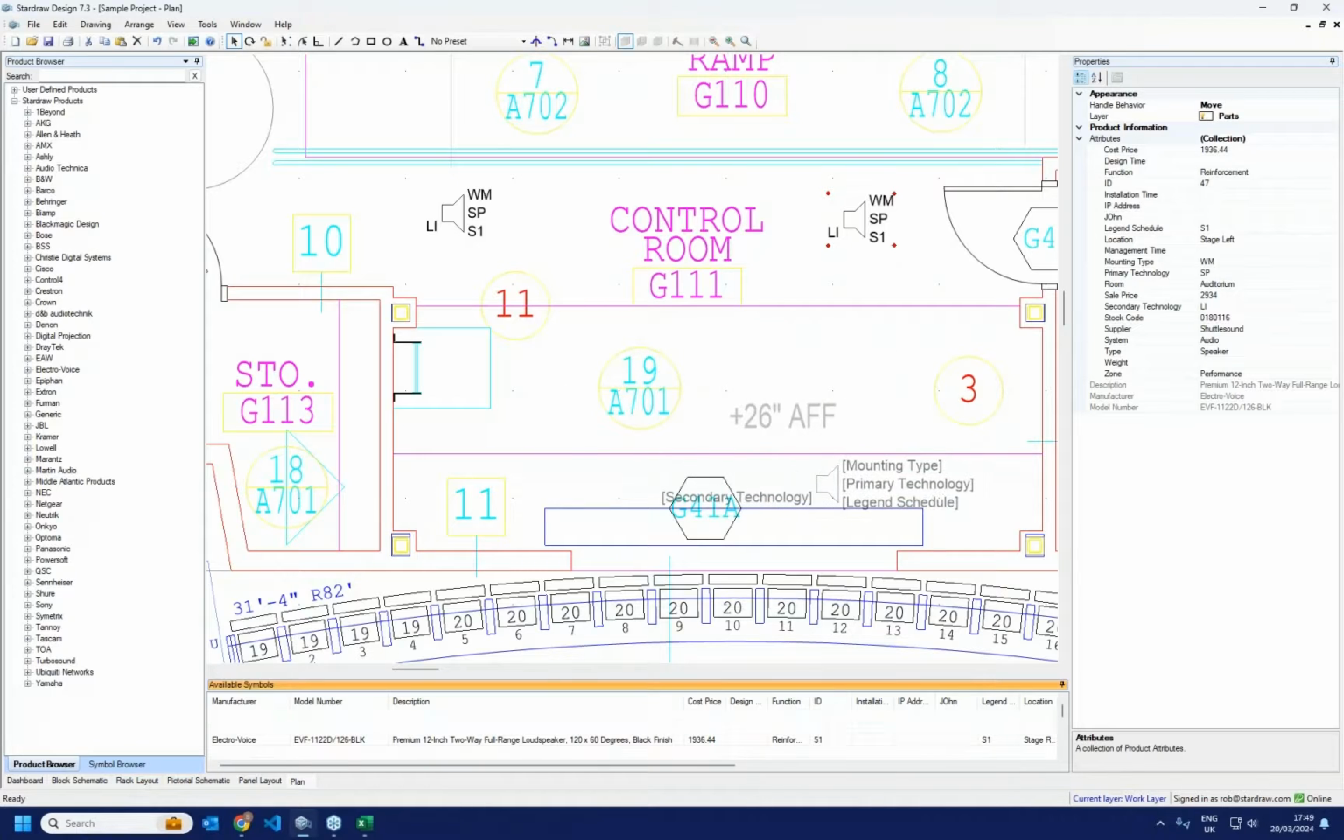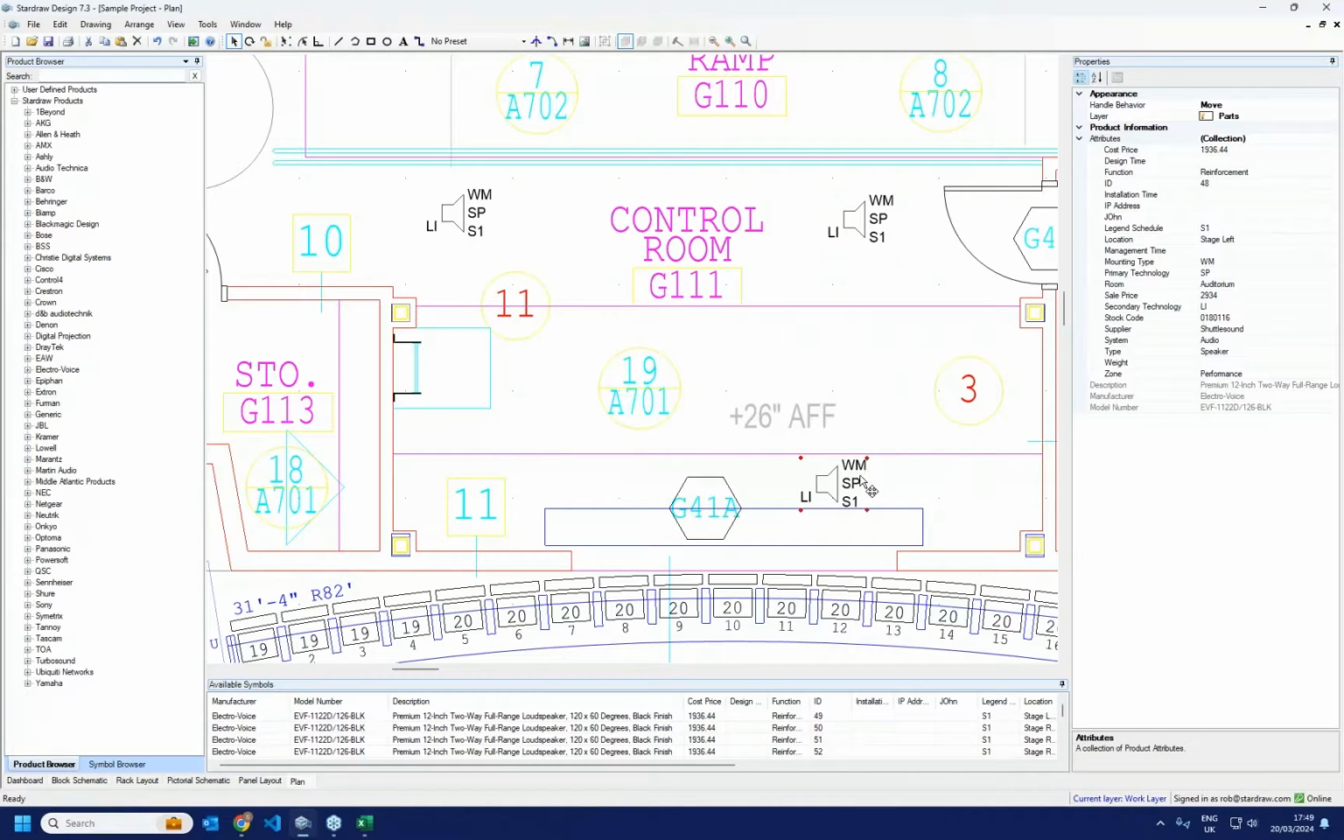And when I drop the symbol, those placeholders are replaced with the live attribute values for those attributes. So this is very cool because it means that I could select all 3 of those loudspeakers and say, okay, well, actually, they're not wall mounted. They are CC. That's my code for ceiling mount. And I can change the data in one place and it updates all of those 3 symbols.